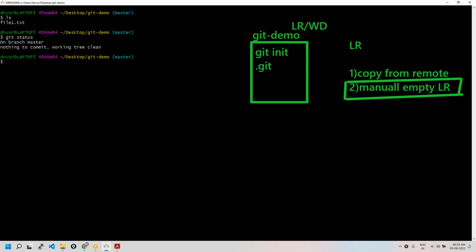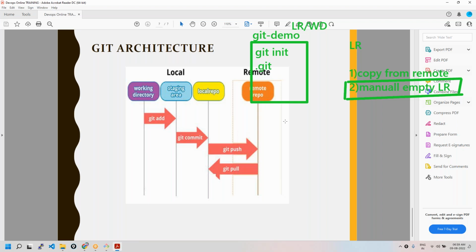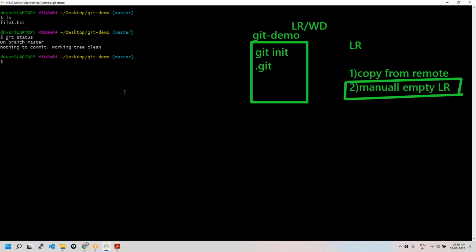When all of your changes are in the local repository, it shows you like this. Working tree is clean, which means whatever changes you have added are all in local. We didn't go to remote yet. We'll go to remote repositories tomorrow. Before going to remote, we have a lot of things to learn here.